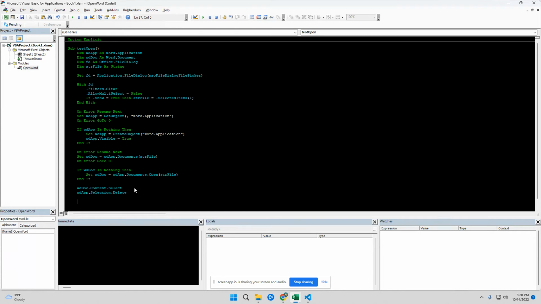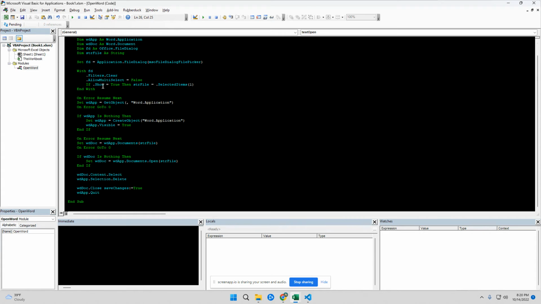Delete. Okay. And then let's save it off. Word doc dot save. Let's just close it out. Save changes true. And then word app dot quit. Okay. So yeah, we're going to open the file and then we're going to delete it.